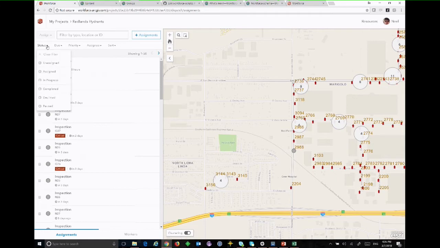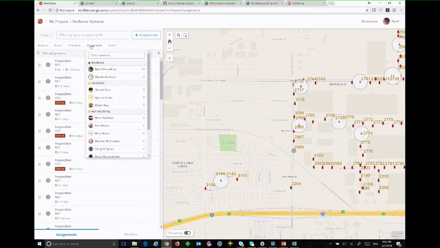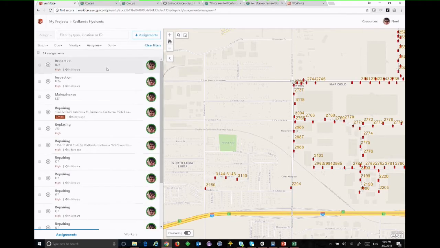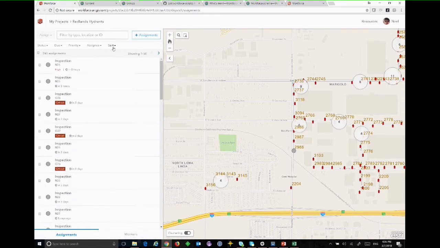Additionally, I have the option to filter based on the assignment status, due date, priority of those assignments, and also the assignees. If I want to know what kind of work is currently associated with Neil, I can just select that, and it shows me the list of 14 assignments that are with him right now. And then of course you can clear these filters, and there's a sort option based on status, which is right now the default, and then you can sort them based on priority, due date, and assignment type.